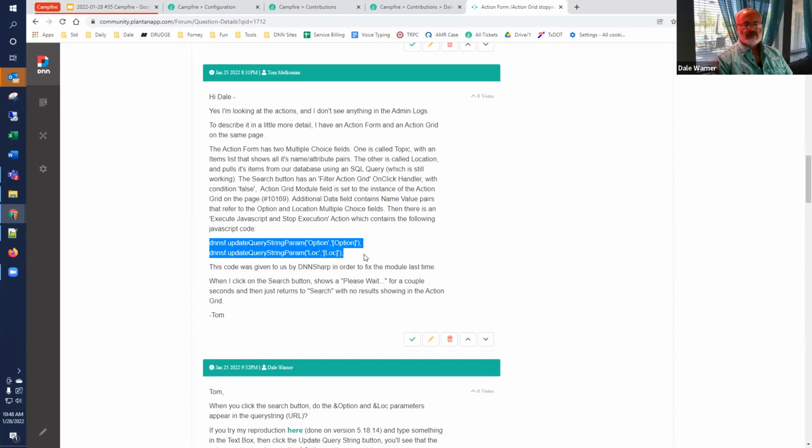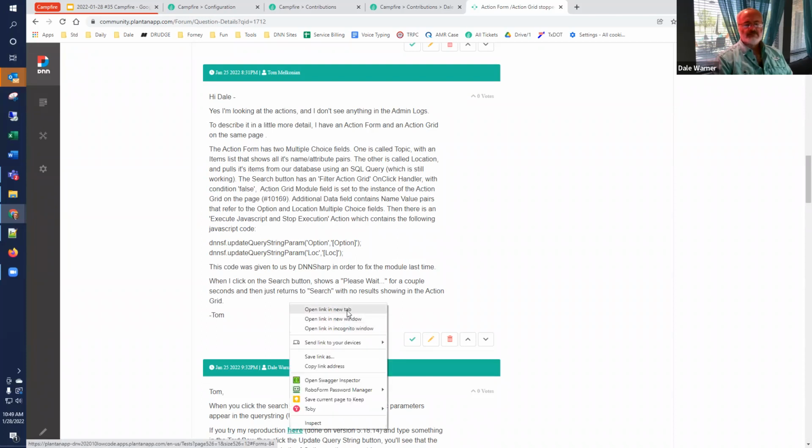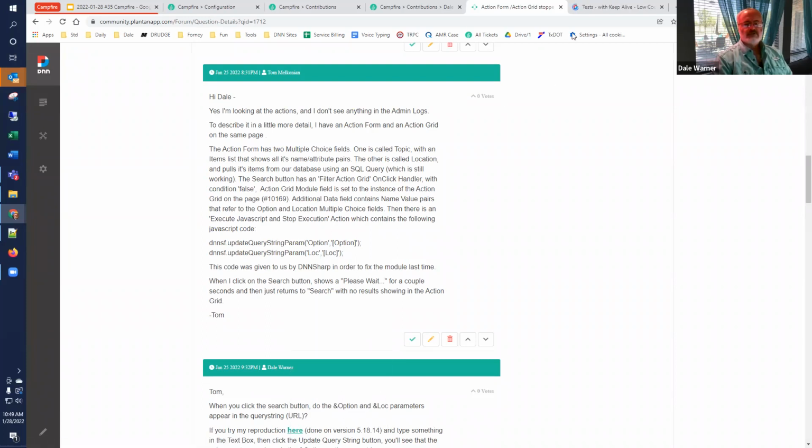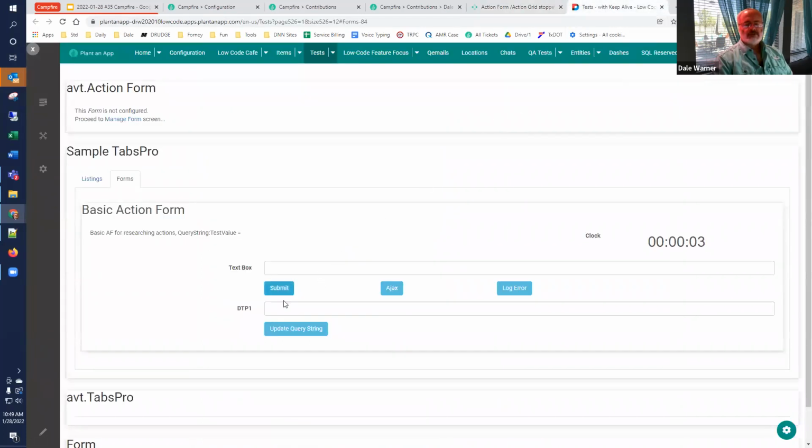This JavaScript ends up pushing, allows you to modify the query string, which can end up impacting other things on the page. So I made a reproduction of this. Let me go ahead and open this up. That uses those two update query string params as JavaScript.